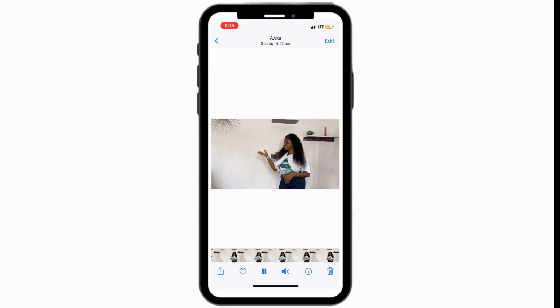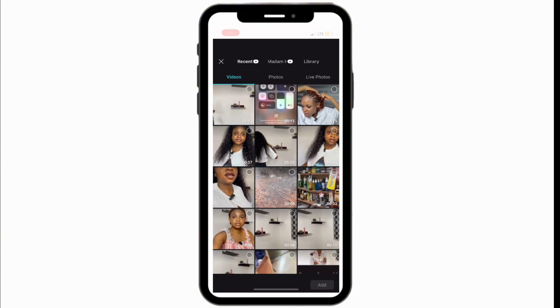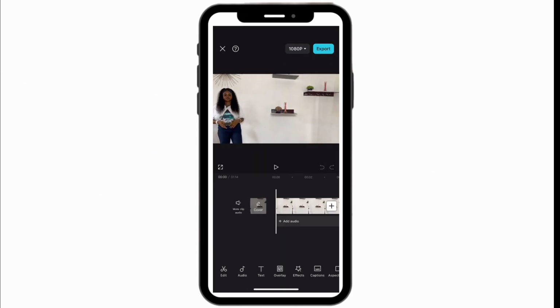You go to your CapCut, click on Add Project and import this video into your CapCut. Play the video to know where to cut it and add as overlay.